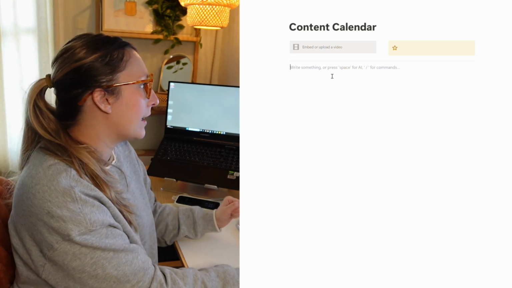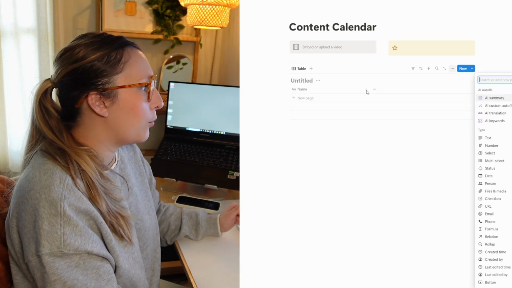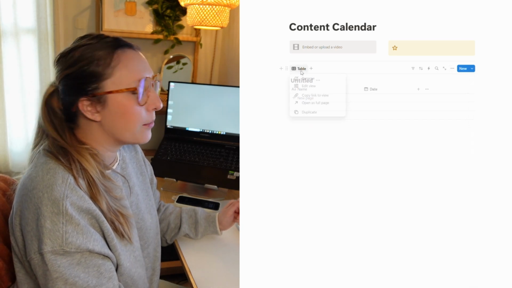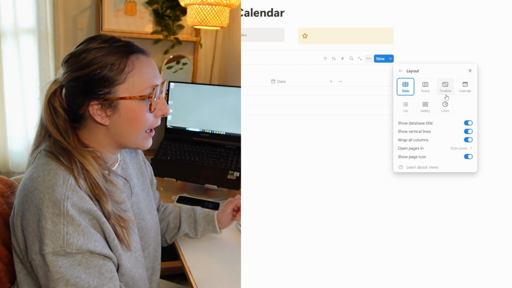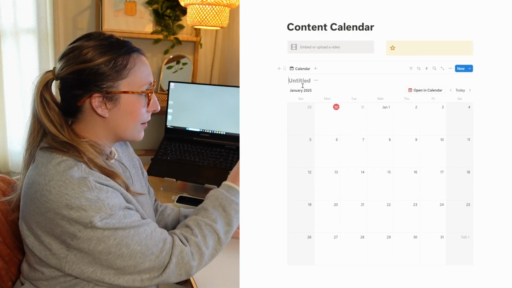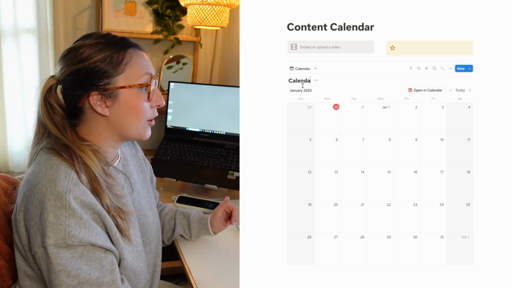And to create a calendar, I would recommend doing an inline database. You'll want to add a date property, and then you can select table here and edit the view, go to layout and change it to a calendar. Now all of a sudden you have a calendar. You can change the untitled text here to calendar or whatever it is that you're wanting.